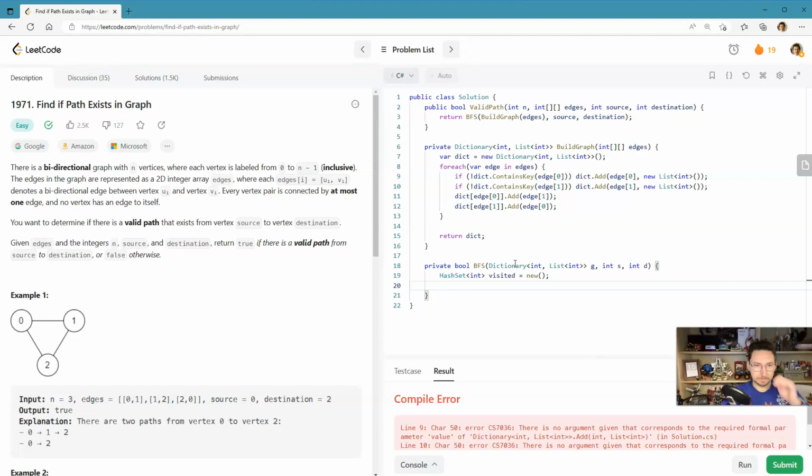For each queue value, we will repeat the process. We will take the value, find all connections from this, and check if any of these connections is our destination. If it is, we need to return true immediately and complete our program. If it's not, we need to just keep searching until the queue is empty, and then we can return false.